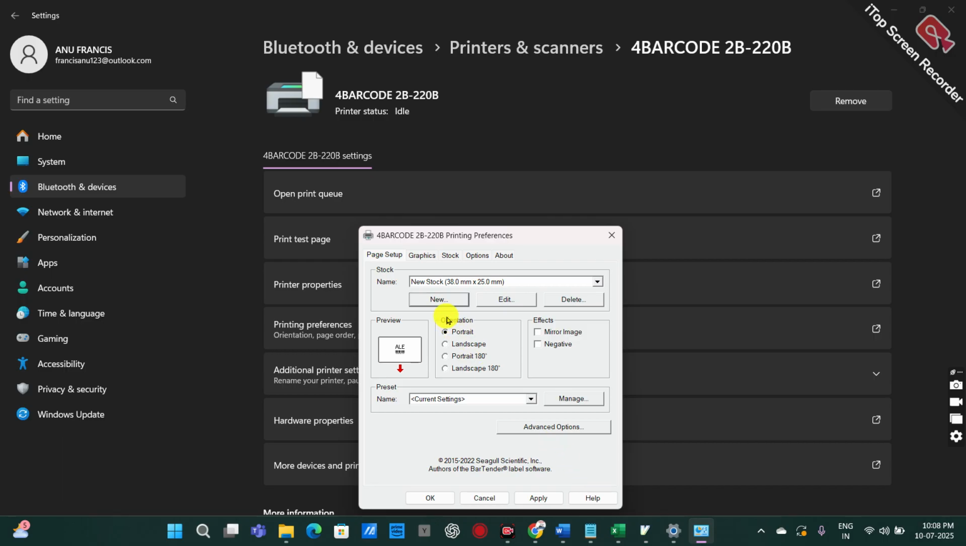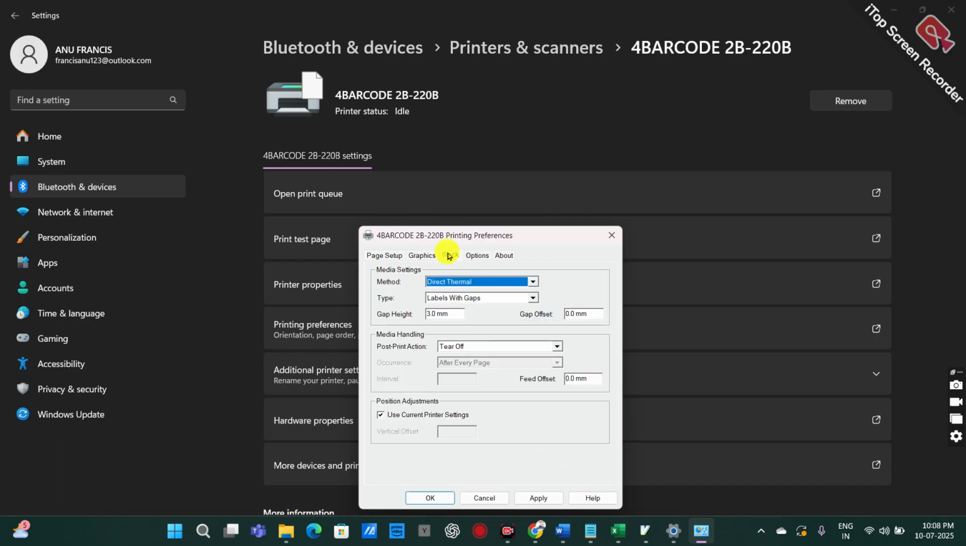and now go to stock tab and select the proper printing mode here. Either you can select direct thermal or thermal transfer as per the physical printer label setup. Now after selecting the printer, you can click on apply here, then click on OK.